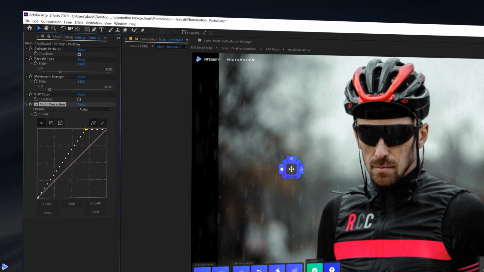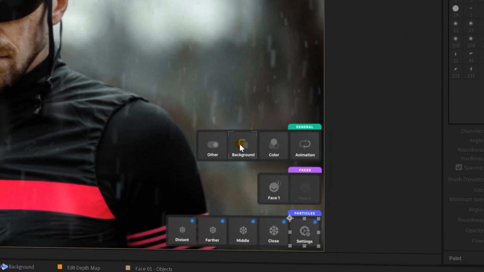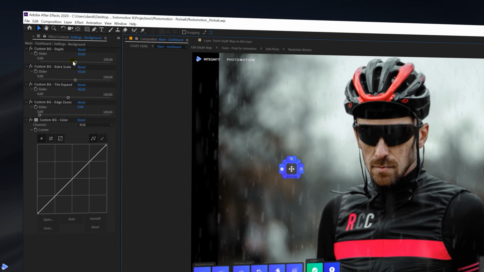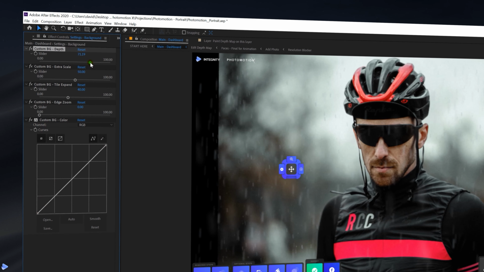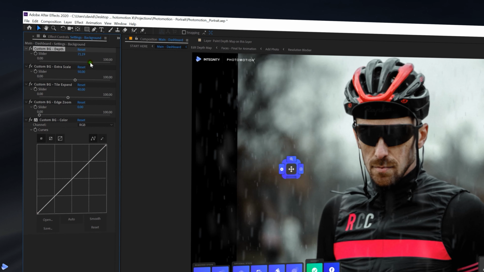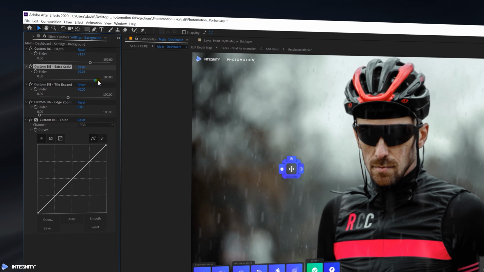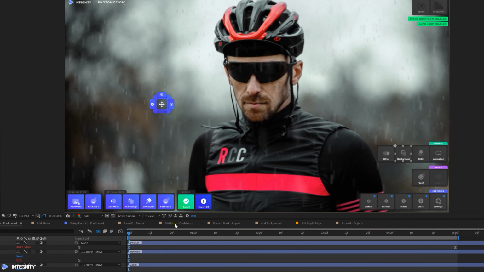You can also see that we have some negative space here just next to our image, and we can do a variety of things to fix that. So let's click on the background button on the main dashboard and then go over to effect controls. First, let's increase the depth between the cyclist here and the background in order to separate the pair of them a little bit more. Then we're going to give the background some extra scale to get rid of some of that negative space. Looking good. So if we scan around, we can see that our background is fixed for now, and there's quite a lot of separation going on between our cyclist here and the background.